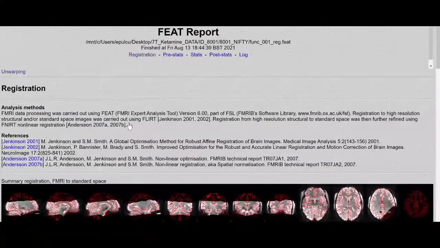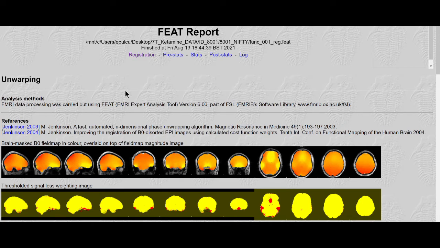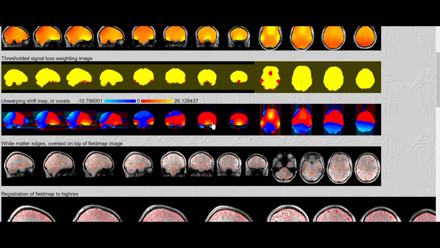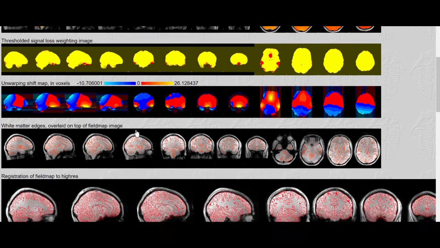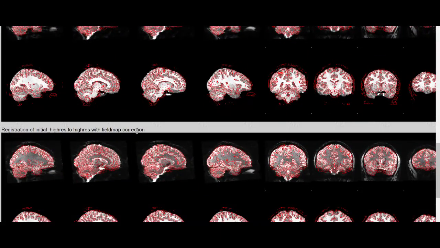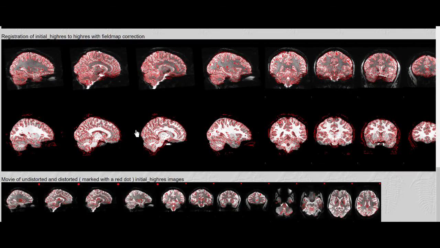What one can also do is look at the unwarping. We would usually expect signal dropouts in these frontal ventral regions, which are fairly common, as well as the temporal lobe, anterior temporal lobe, and these often come up in our unwarping. And then one can also evaluate the shifts in voxels, and usually we have higher positive shifts in the frontal lobe and negative shifts in the posterior areas. Overall, these efforts give a reasonably nice registration, and one can see the distorted and undistorted images.